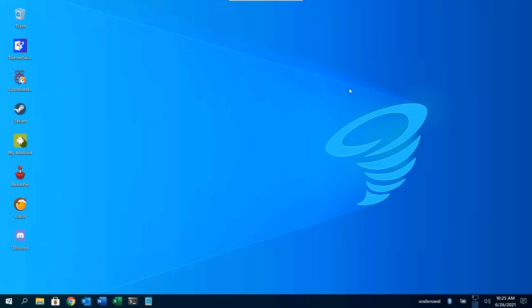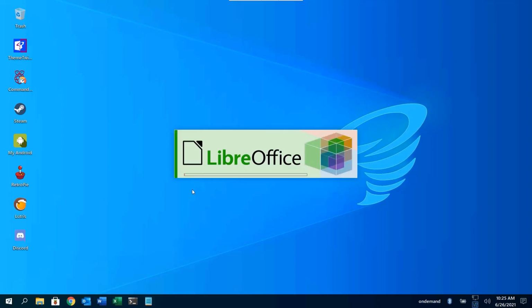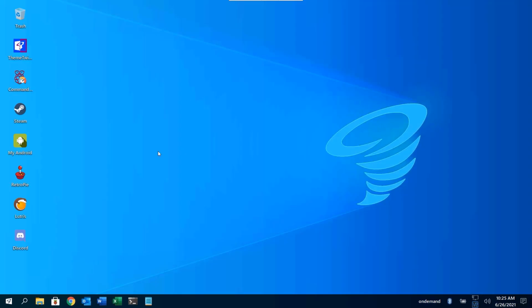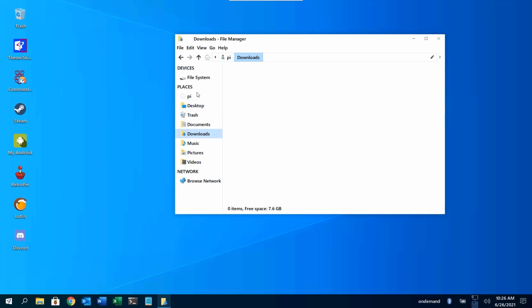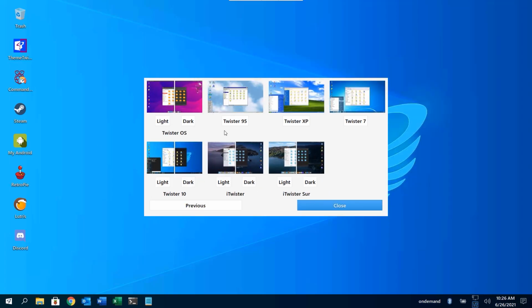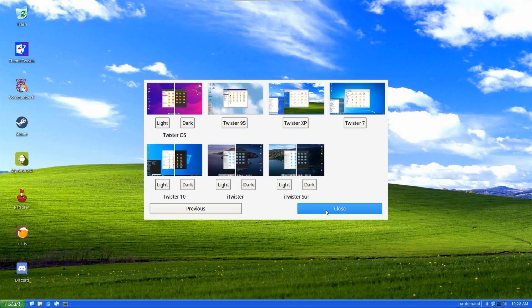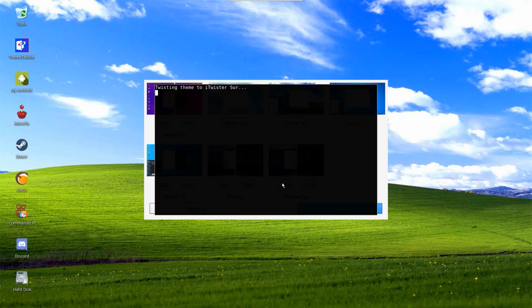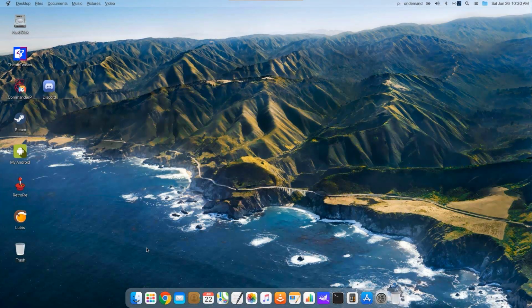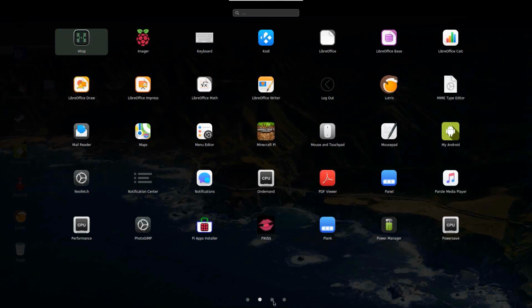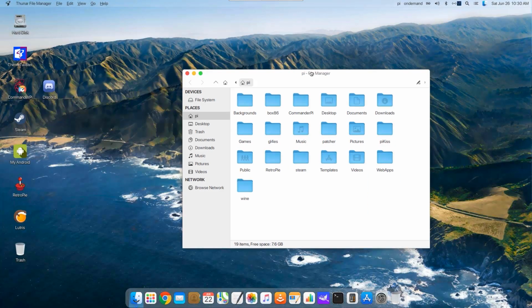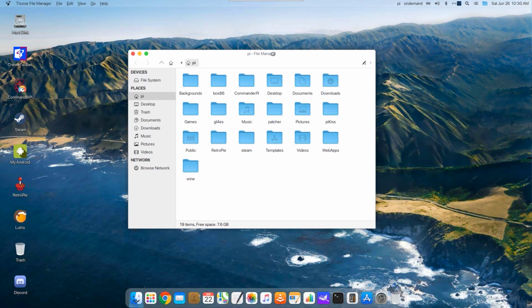Here you can see now it completely looks like the Windows 10 operating system. All the start menu icons are similar to Windows 10. Now let's test Windows XP. And in the same way, you can have the macOS feel on this TwisterOS. Isn't it an amazing feature of this TwisterOS? And that's why I said this is the best operating system for Raspberry Pi I have ever used.